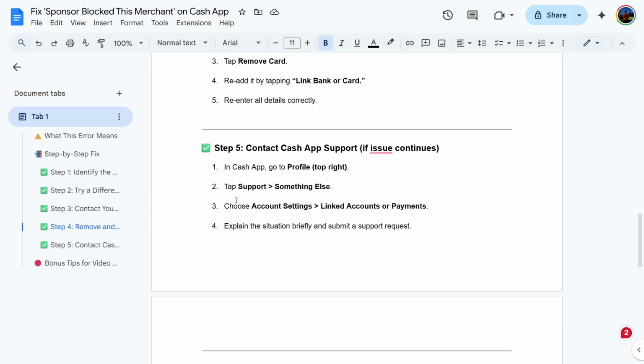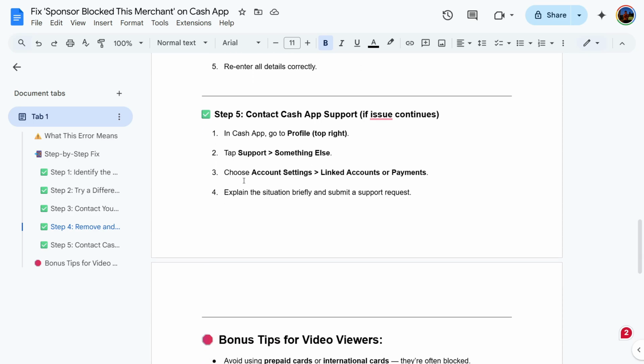You can also contact Cash App support. If this issue continues, go to Cash App, click the profile in the top right, scroll all the way down until you see support, then choose account settings, linked account or payments, and explain the issue to support. They will assist you and help you.